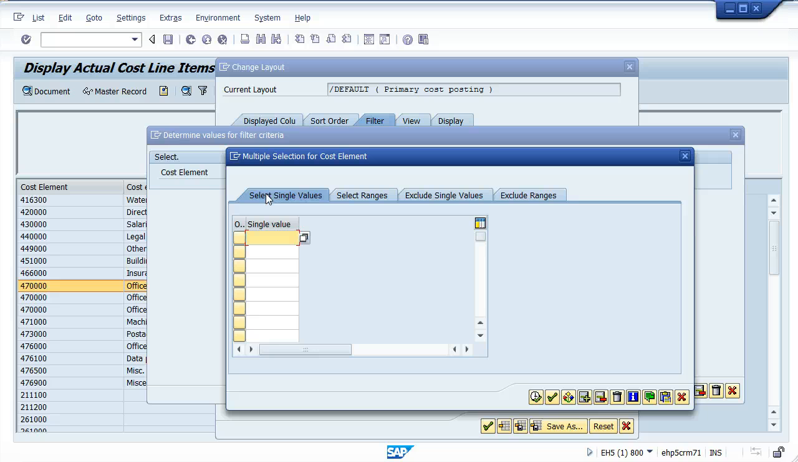So if in my case I want to only see 451,000 and 470,000, I'll enter both of those values here. 451,000 and 470,000. And from here, this can be a little bit confusing.